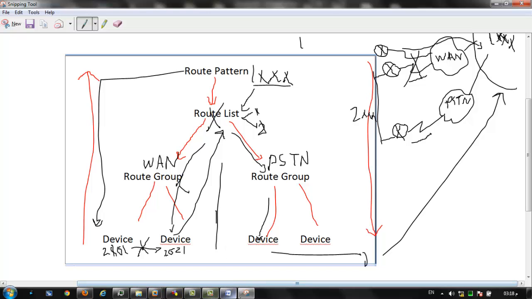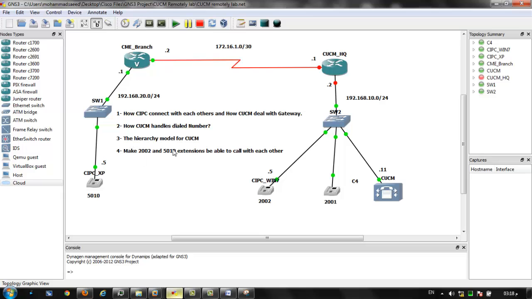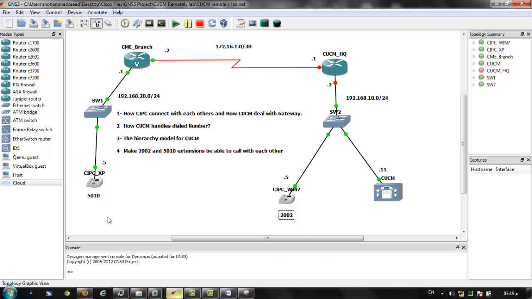So we talked about the hierarchy now. The fourth step here, I want to delete 2002. I don't want it. I want this Cisco IP Communicator to communicate with this Cisco IP Communicator with XP. The first thing, I did the pre-requested configuration, like the IP addresses for each physical interface here. I have FastEthernet 0/0 connected with this and Serial 1/0 connected with CUCM headquarter. Here I did the pre-requested configuration.